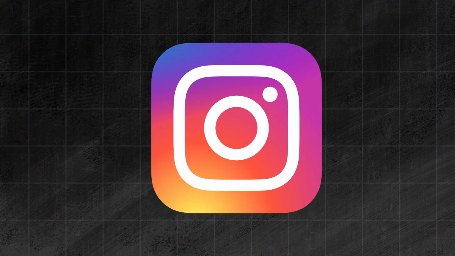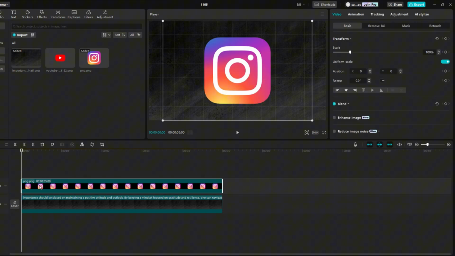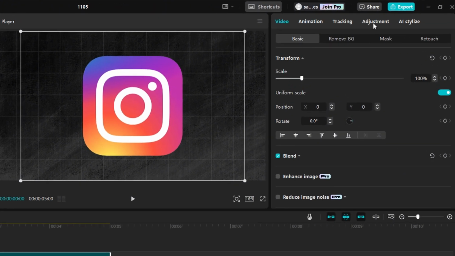Let's move on to the shine icon effect. First, I added background on the timeline. Now I will add the Instagram logo. To make a copy, hold down the Alt key and drag the logo up a line. Go to Adjustment and then click HSL.